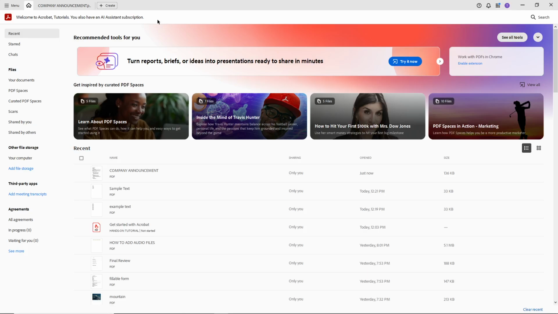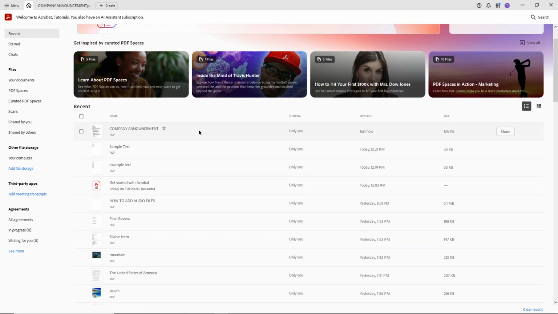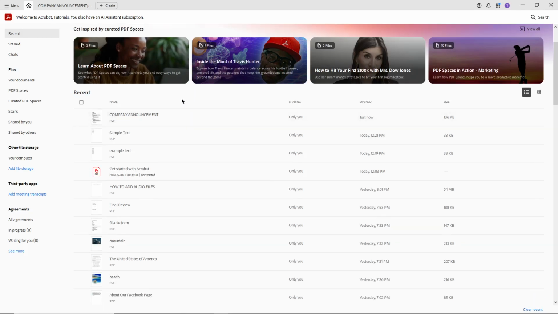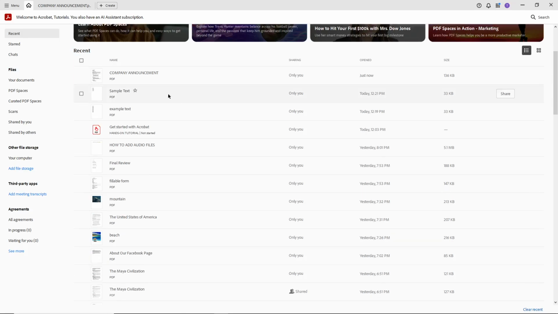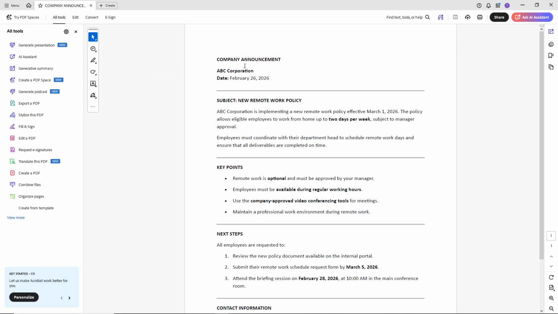Once you're logged in, you'll need to navigate to your recent files. This section displays all the documents you've worked on recently, making it quick and easy to find what you need. From this list, select the PDF file where you want to align the text. Click on it to open the document in your workspace.